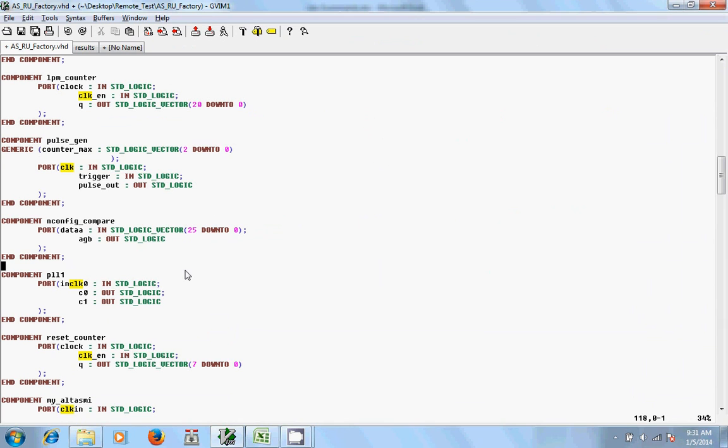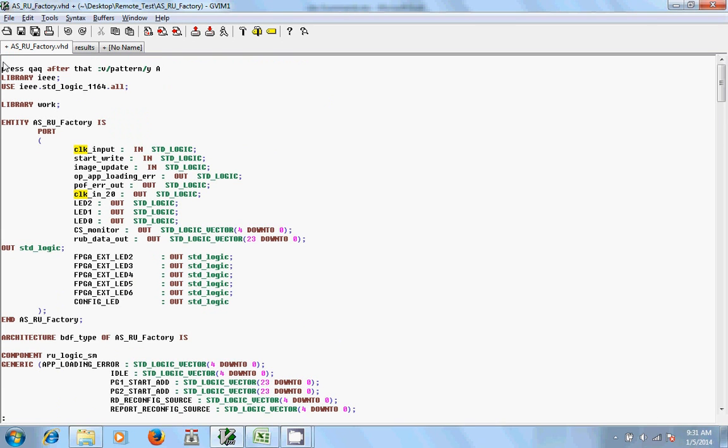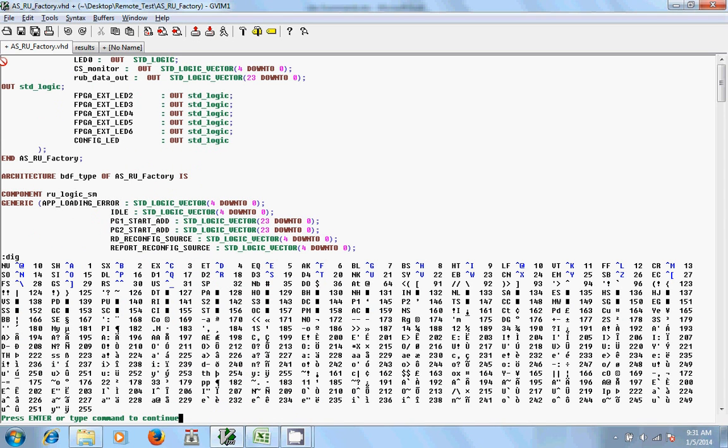Digraphs. When you are documenting, it is very important. You can use digraphs. What I'm saying is press colon dig. You will get all the digraphs available. For example, I want to use a particular one, let's say anything. You can use any of the letters.